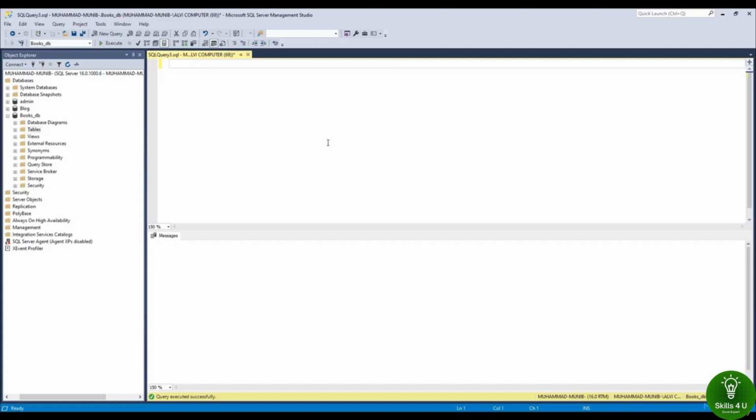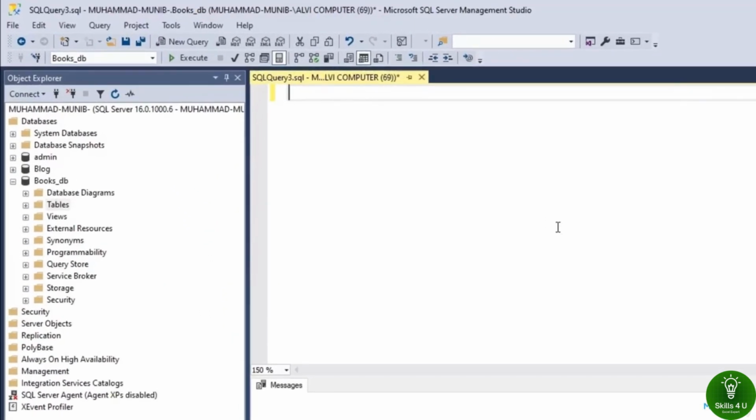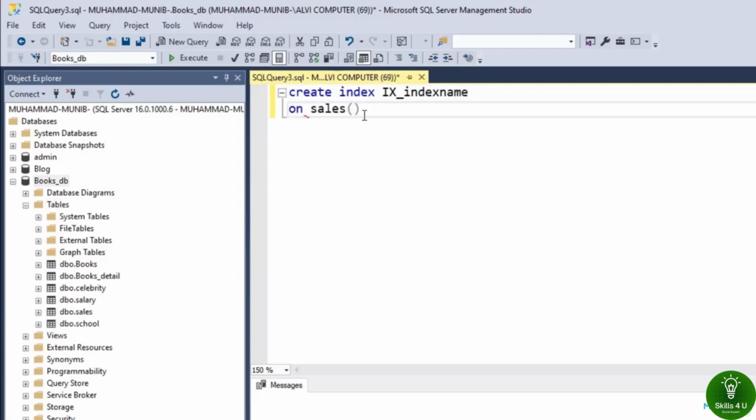Now, we will see how we can create indexes in the SQL Server. We will run an index query. We will write create and then mention index and then write IX. We will also write IX here and then we will add an underscore and then write any name we want. For now, we will write index name. We will place it in the sales table for now, but we could use any table. We also have to mention a column. For now, we will add the name column.